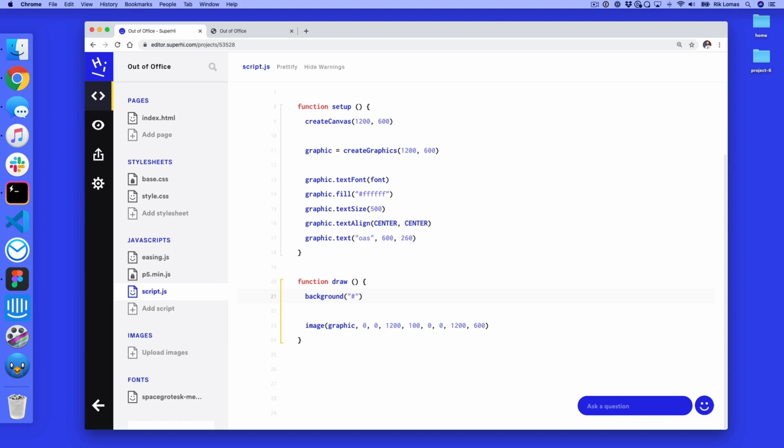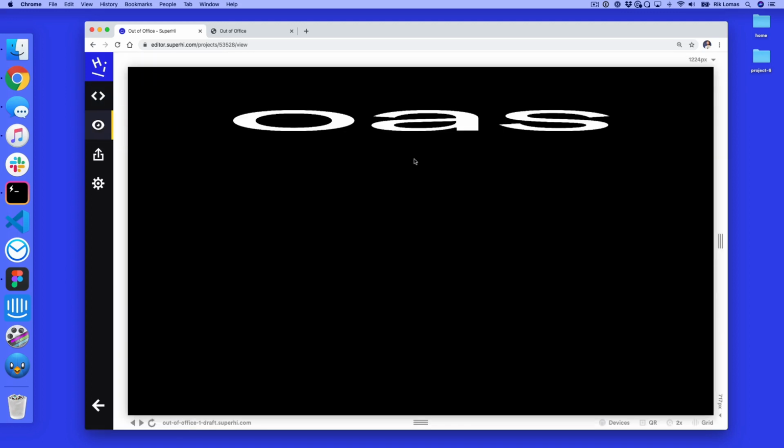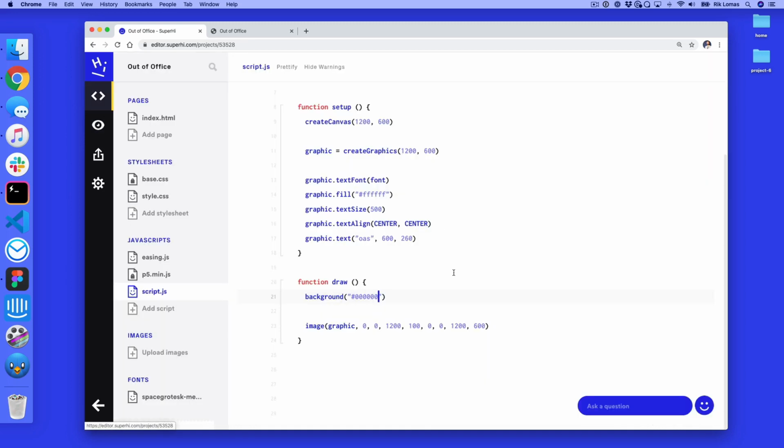So this is the background color, #000000. And this needs to be in quotes because this is not a JavaScript thing. It needs to be in actual quotes. So now what we have is something that looks exactly the same. When we start to animate things though, we can start to see things moving properly.